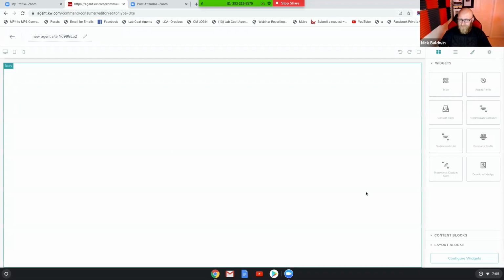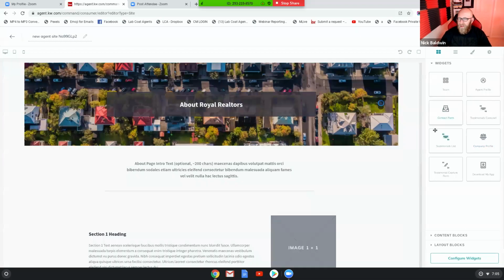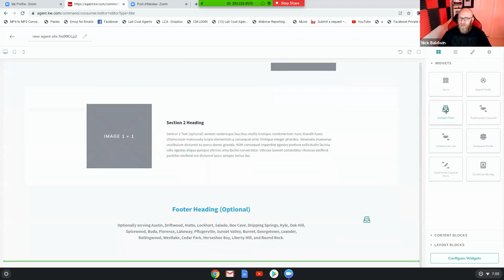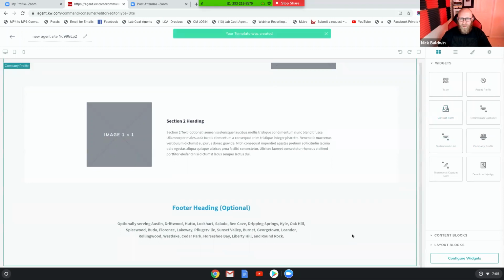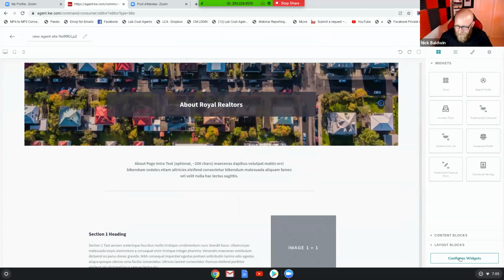All right, now we're going to use the company profile widget. So over here on the right-hand side, grab your widgets. For this one, you use a company profile. We're going to drag it over and drop it. And then we're going to use a contact form. We want to bring this down. Need the whole square to come down. Okay, there you go. Now we're going to configure our widgets.